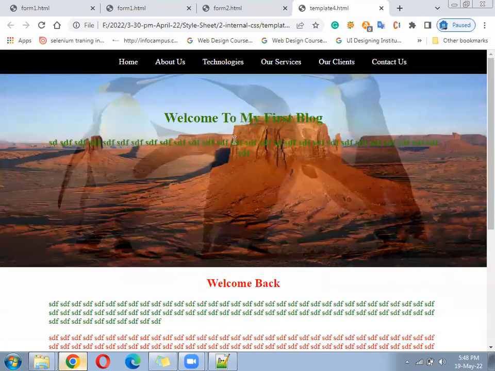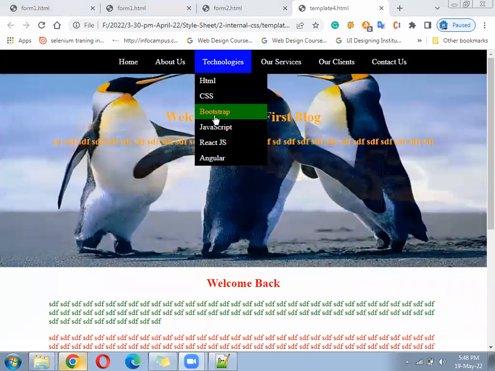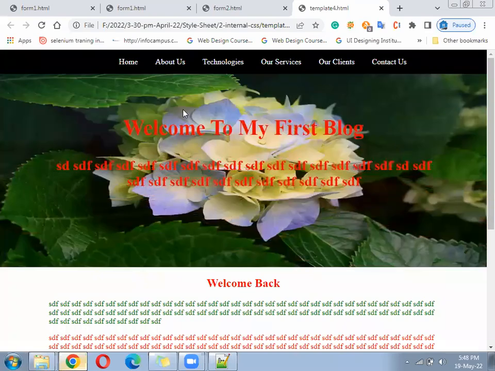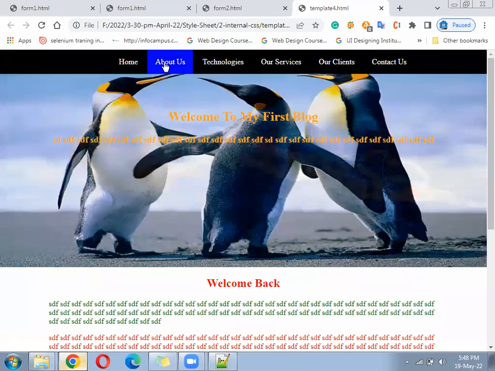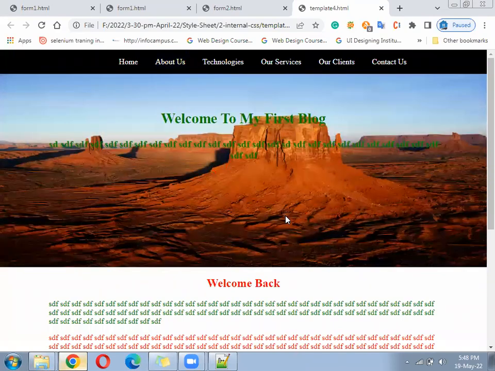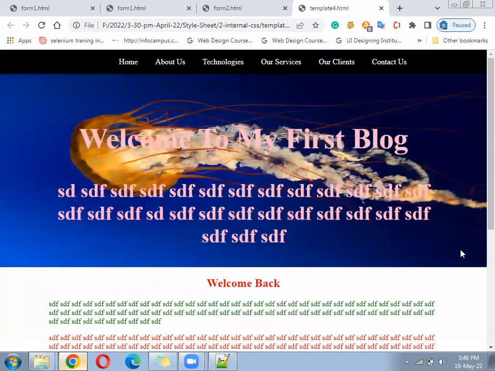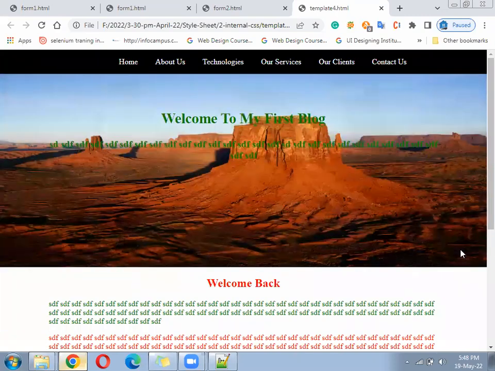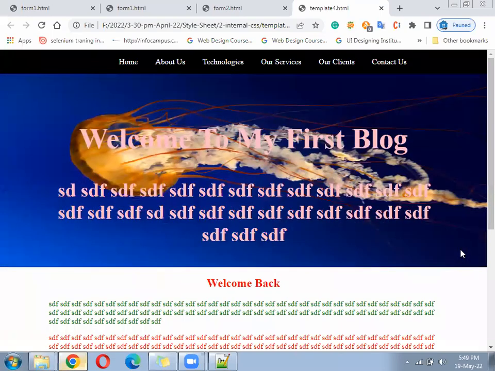A single page application. What is that? Suppose if I click on this link, it should go to the next page. But in a single page application, you may have seen on the internet, when you click on home, the top section will come. When you click on about us, the same page will scroll. When you click on technology, the same page will scroll. The content will be in the same page, and according to the click, it will scroll up, down, up, down. That is called a single page application.